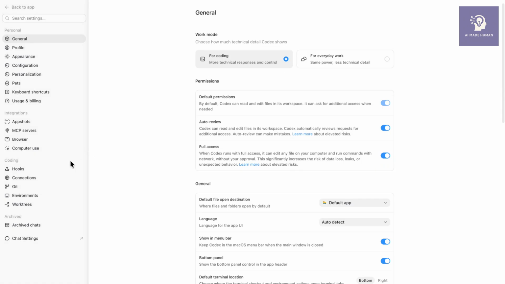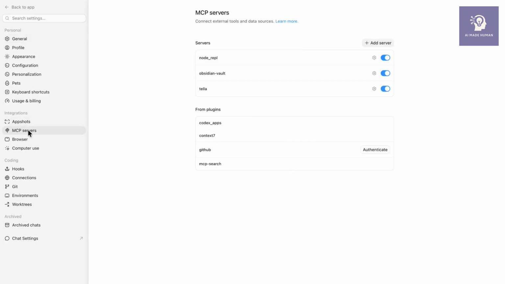The import took about a minute. Afterward, the services list showed Obsidian, Tela, Context 7, and GitHub. Pretty much everything came over. I am not sure why Supabase is missing. I can add that later manually. And as you can see, GitHub just needs manual authentication.